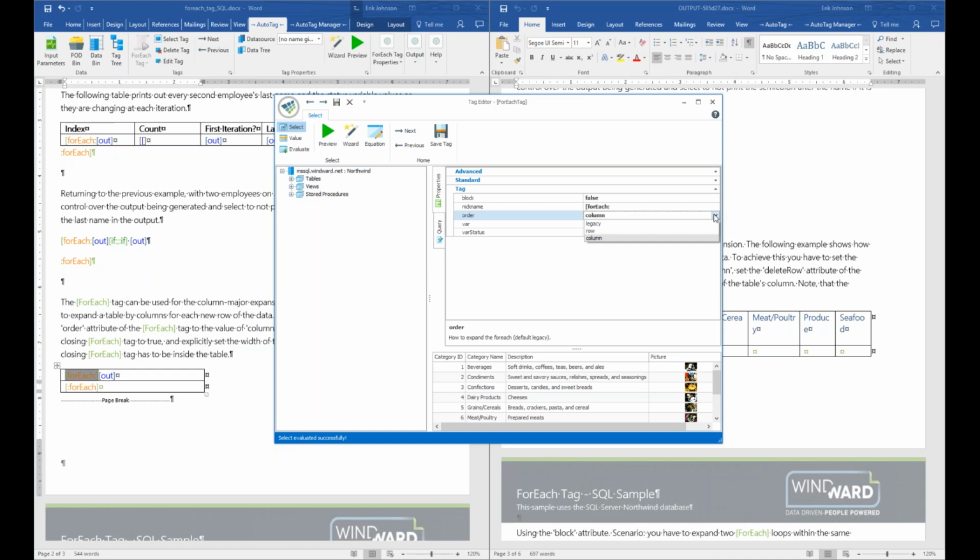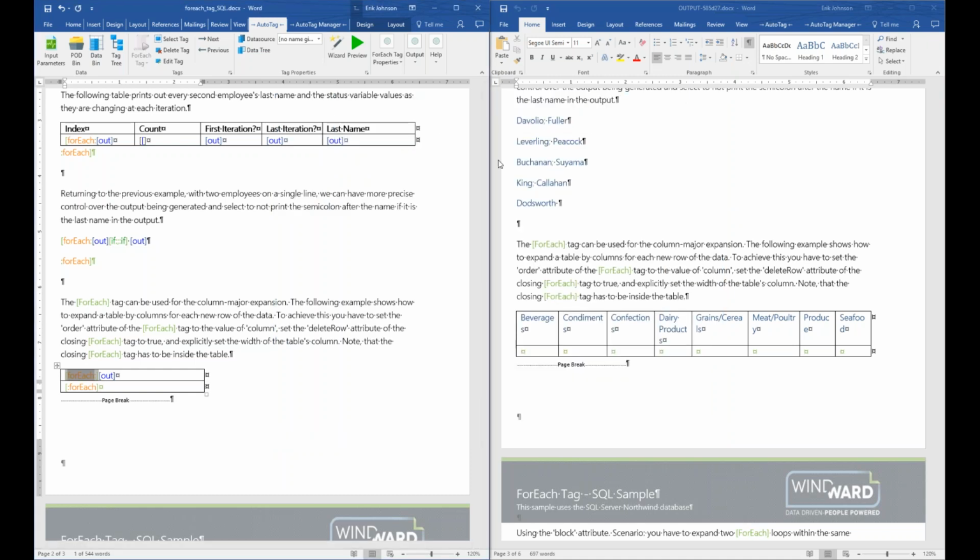The row attribute does a little more. If you want to delete a row with the end for each, you'll have to use this option. In our wiki page, there's more info on how legacy is different from row. But since we're expanding not by rows, but by columns, we'll want columns set for order. So with columns selected, I'm gonna go ahead and click Save Tag. And as you can see, the output displays here with the blank last row.